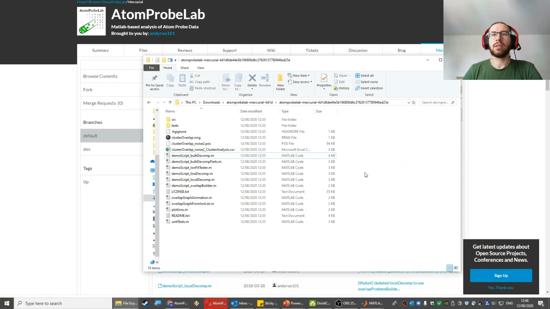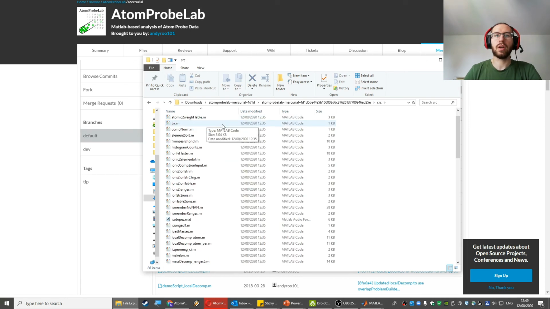If you download and unzip that file, you'll end up with something that looks like this. This is what libatomprobe looks like when you open it. There's a bunch of demo scripts here. These give you some idea of how to use different functions. There are some data sets included here. If you look in the source file, you can see these are all of the different functions.